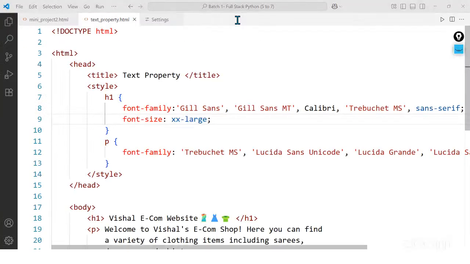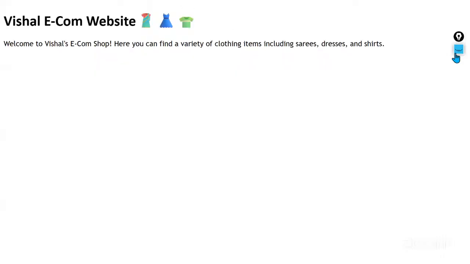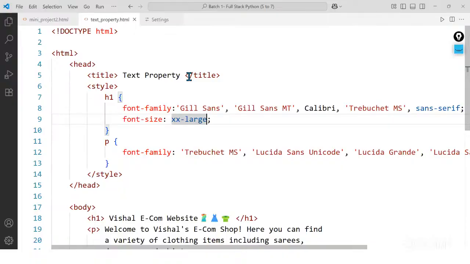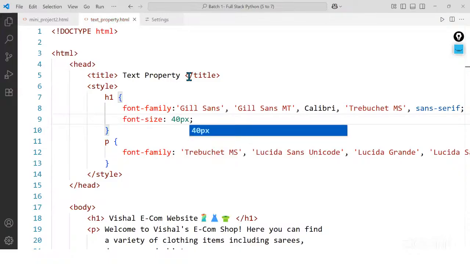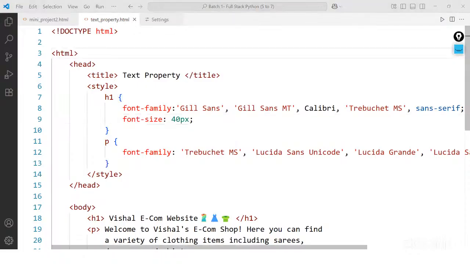Let's say you want an even bigger font size. Now you will see here we have put something called XX large, right? But again, I want some bigger font. Now, what I will do here, I will put some pixels here. So let's come to the VS Code. So one option is that you can put the name like this. Another option, you can put something called, let's say, 40 px, right? You put the 40 pixels. Let's see the output.